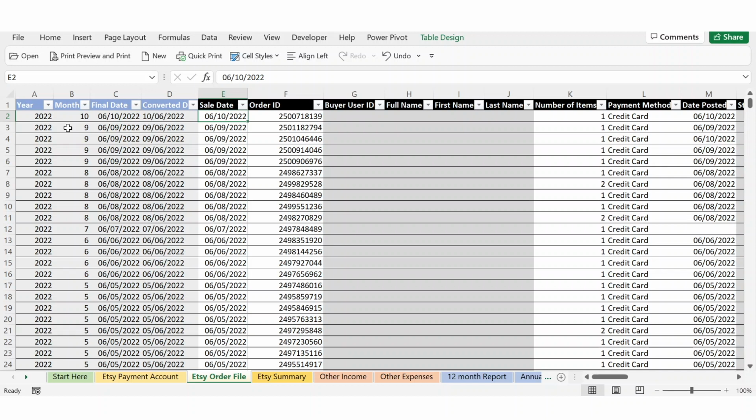If you're in the UK or Australia, Canada, anywhere that doesn't use the US date format, you might see some weird things in these 2 columns. And that's because my computer based in the UK is set up to read dates as day, month, year, and not month, day, year, which is how the Etsy format is.